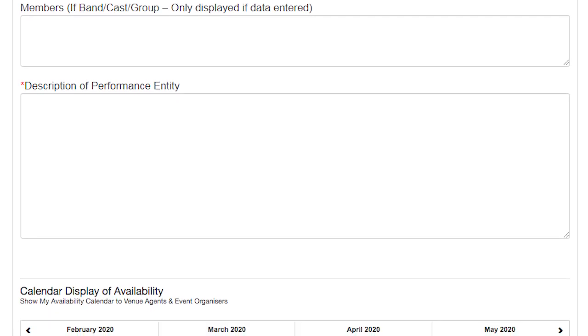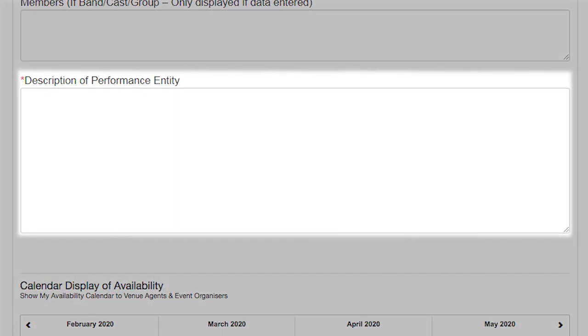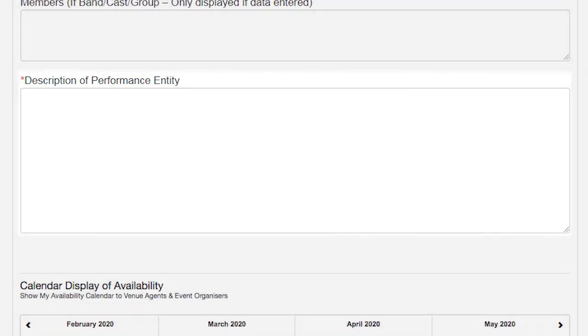Description of performance entity. Once again, the public appreciate being able to understand who you are or how you wish to be perceived. So please enter an appropriate description here. By entering your text here, you authorize us to display this info in the InfoPond app and InfoPond web services, and assert you own the appropriate license to use the terms and names included in your text.